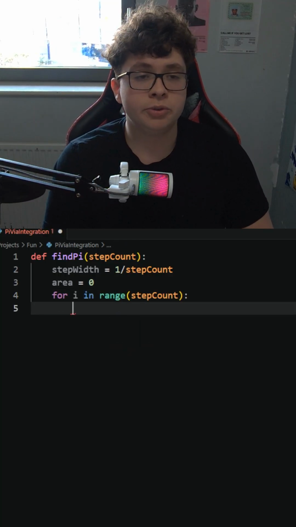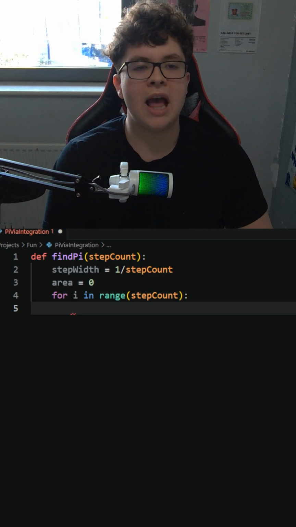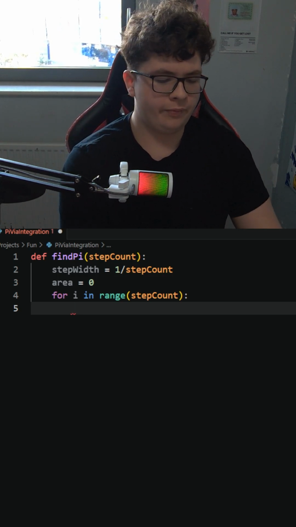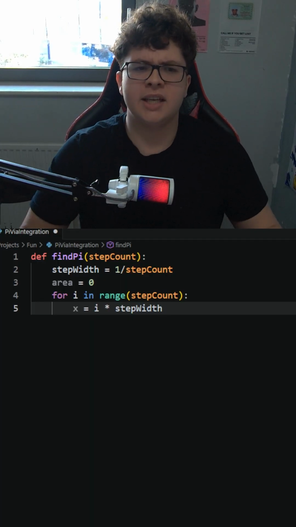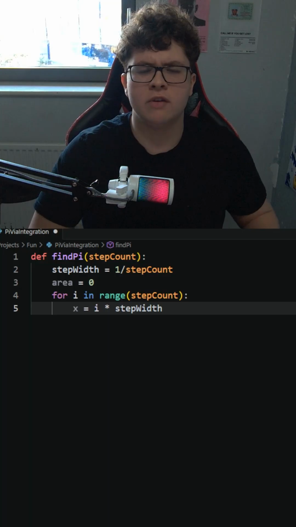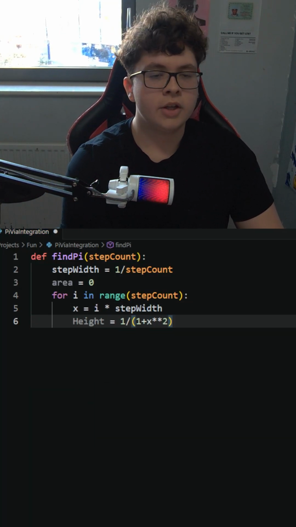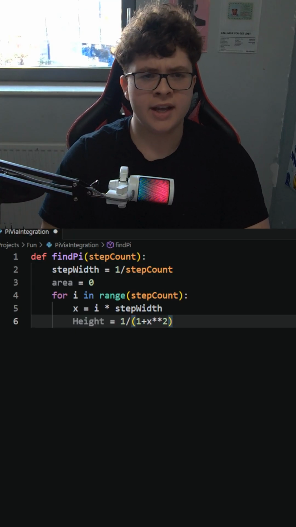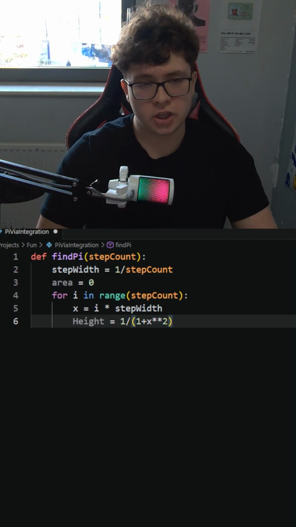This here is a for loop, so it's for i in range step count. So this means that for each number from 0 up to whatever we define step count as, we're going to do this operation. x is i multiplied by step width. What this means is we're basically finding the width of one of our rectangles. Don't forget, guys, we're finding the area of 1 over 1 plus x squared. x squared is x star star 2 in Python. So yeah, cool.